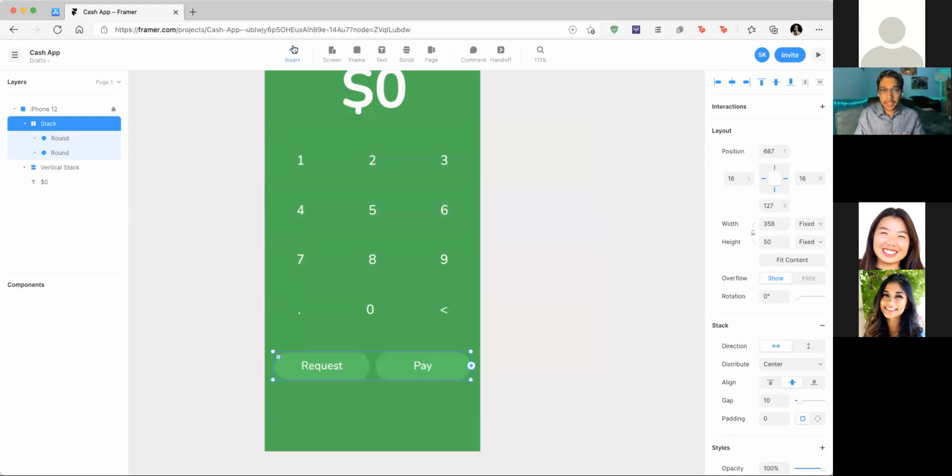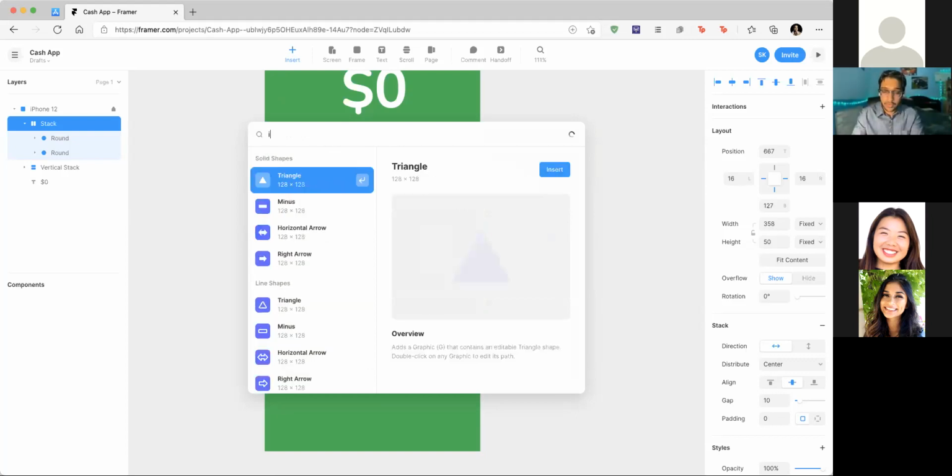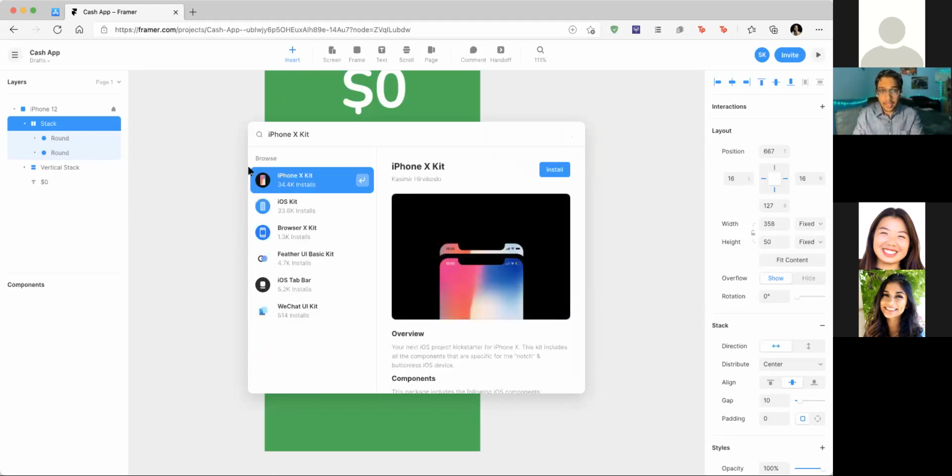So I clicked on the insert menu over here, and right over here we can find packages and components that we would like to use. So I'm going to search for the iPhone X kit, and we're going to have the iPhone 10 kit. It's going to look like this, and I'm going to simply click on install.